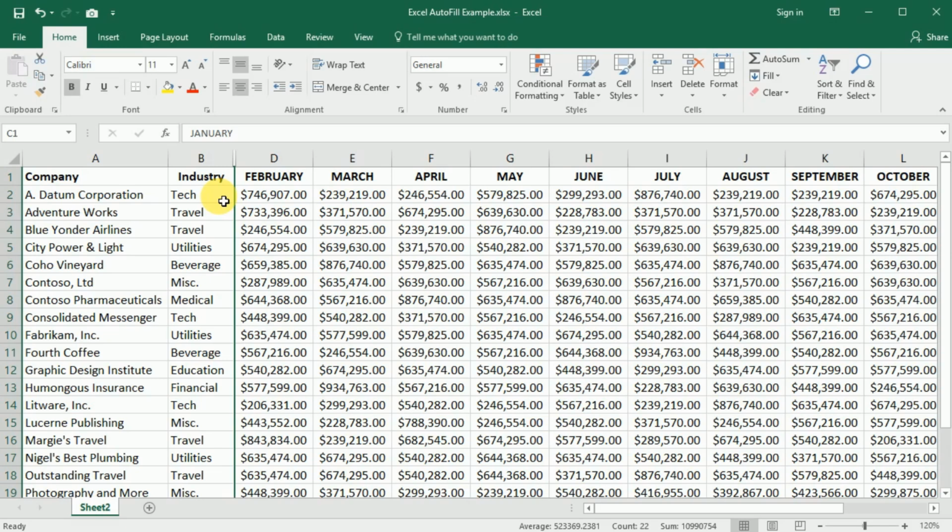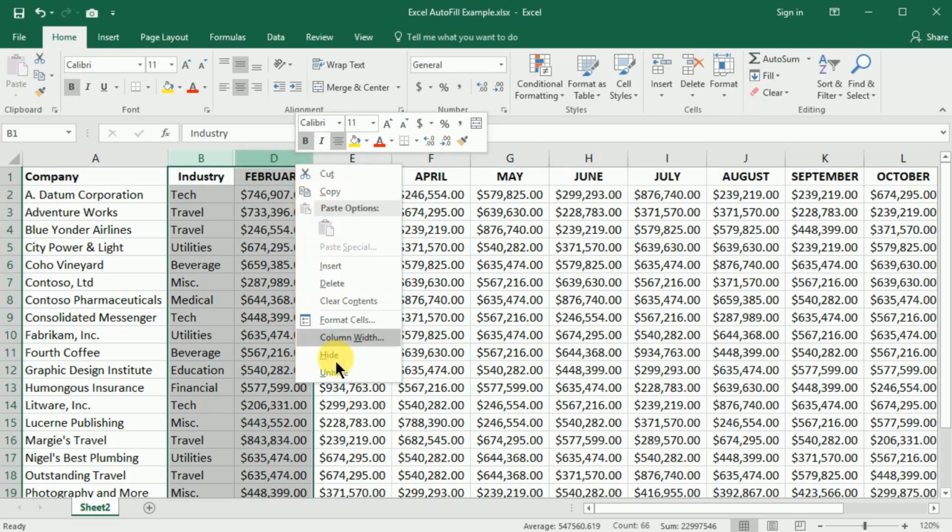To unhide, it's a little bit trickier, but it's pretty much the same thing. Now you need to select the adjacent columns. So if we've hidden column C, we need to highlight B through D. Notice the double arrow is where C would have been located. Now we right-click the selected columns and then click on the Unhide option.